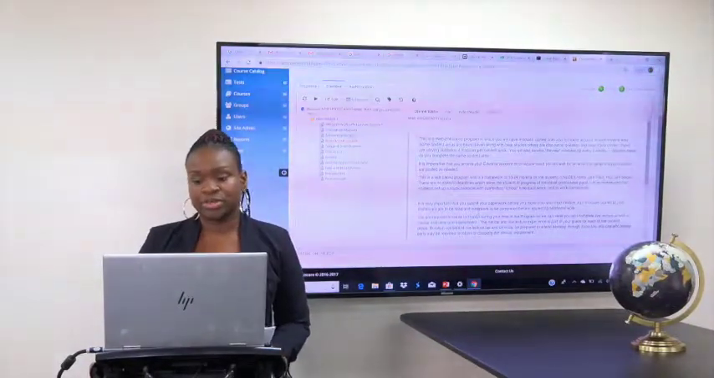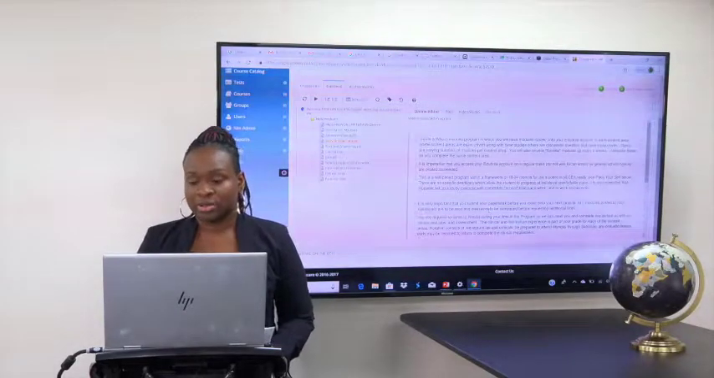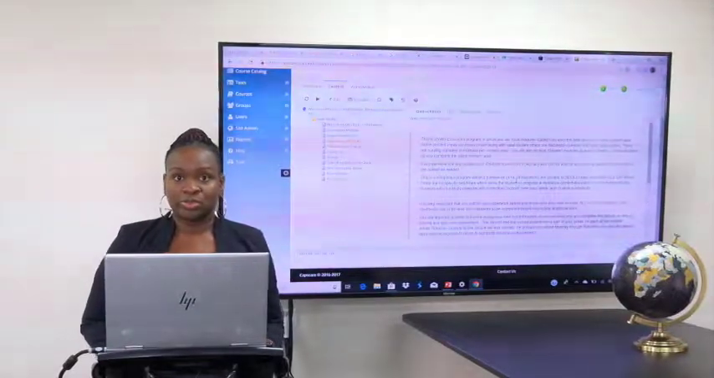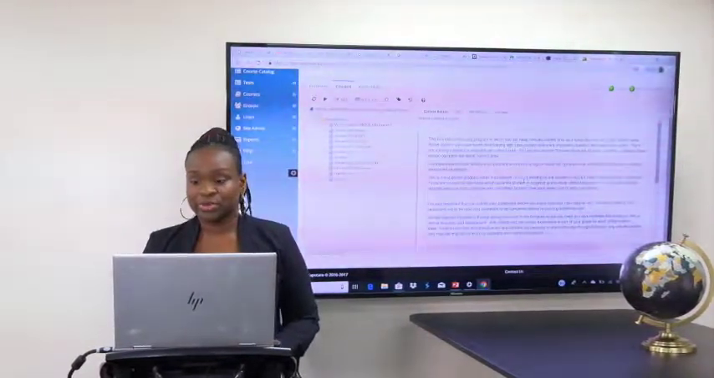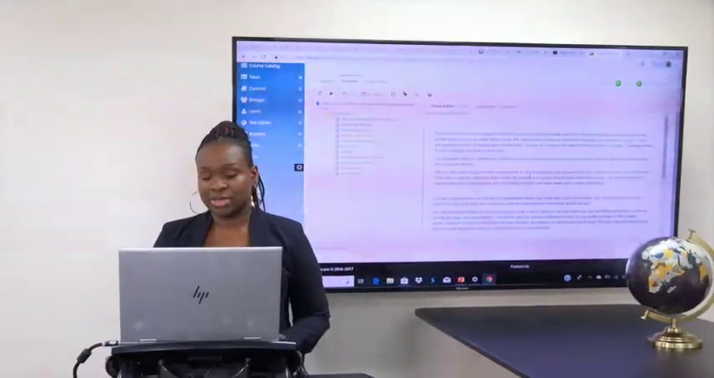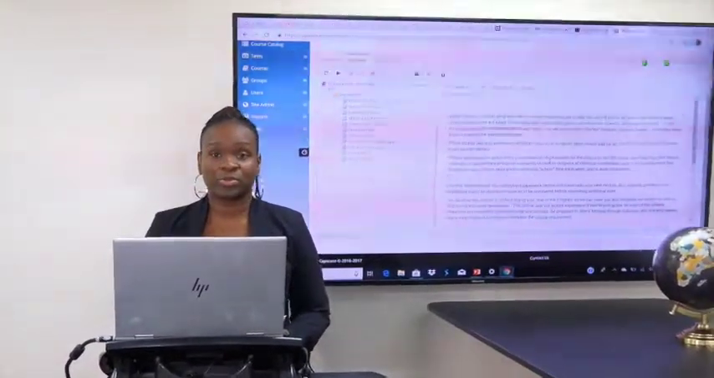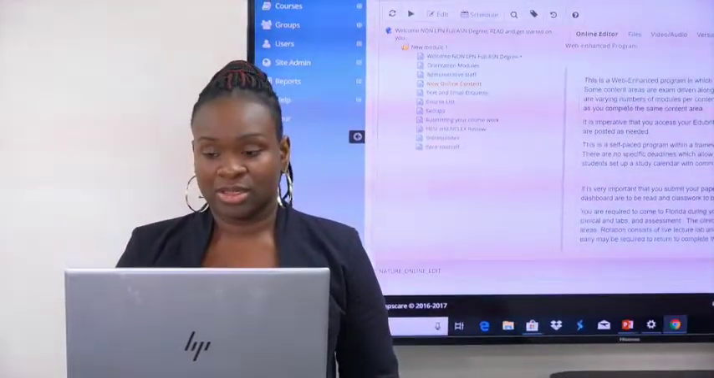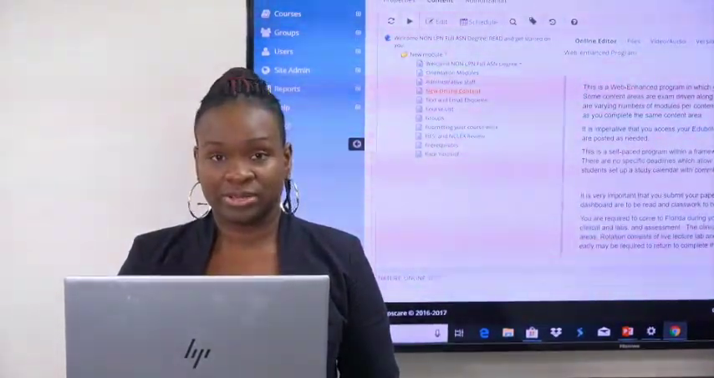It's very important that you submit your paperwork before you move on to your next module. You should have clearance from your instructor before moving on to the next module, meaning that all paperwork and all the coursework was submitted and graded and you at least got a passing grade.